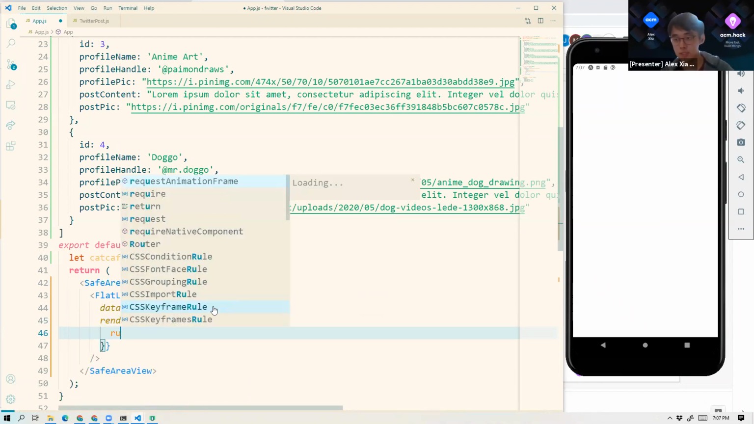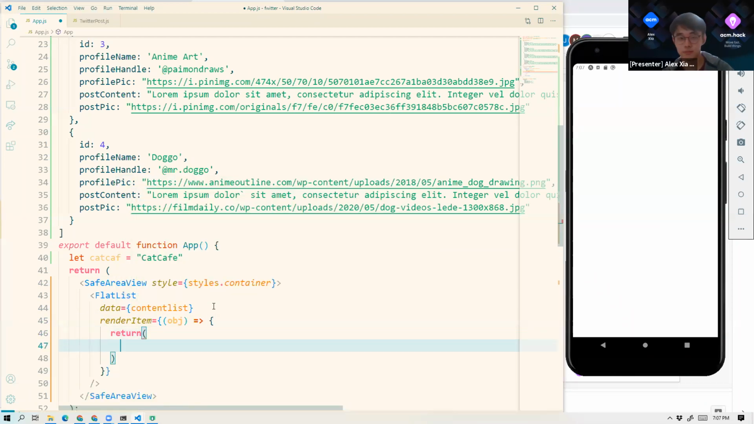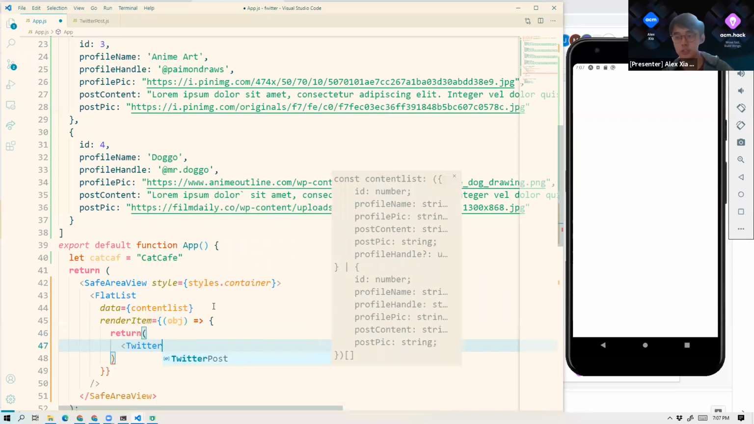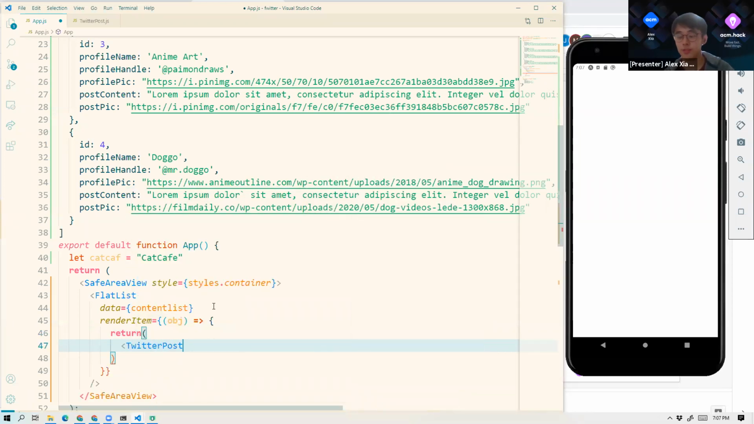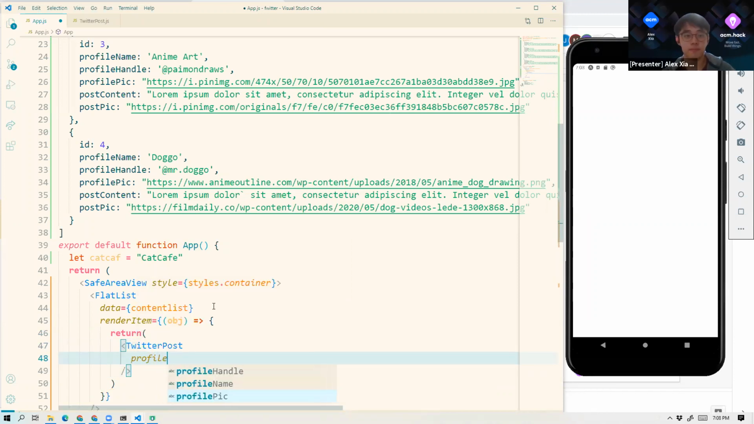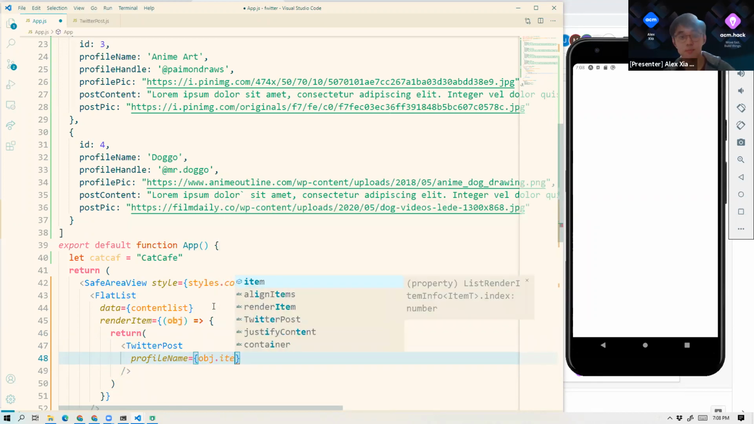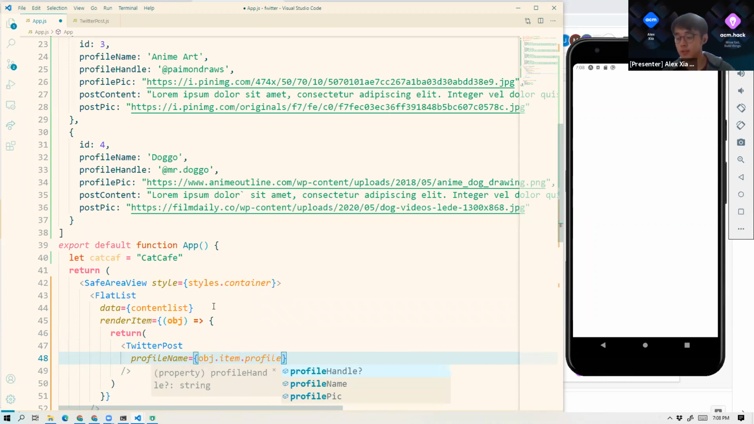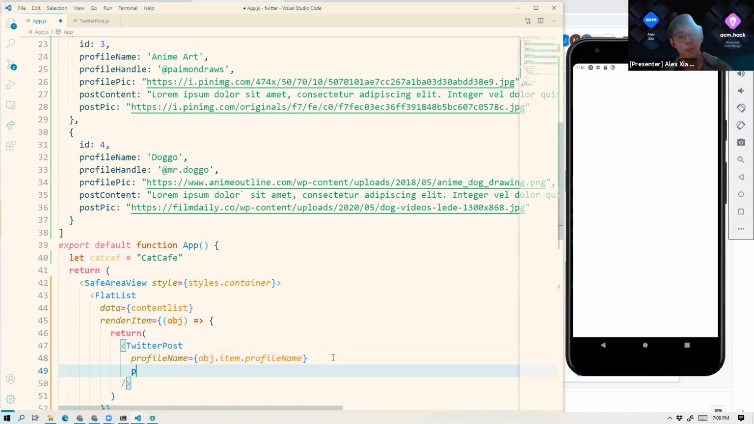And what it's going to do is return a new Twitter post with profile name as object.item.profile name. So if you're not familiar with why we have object.item, you can refer to previous week's workshop.